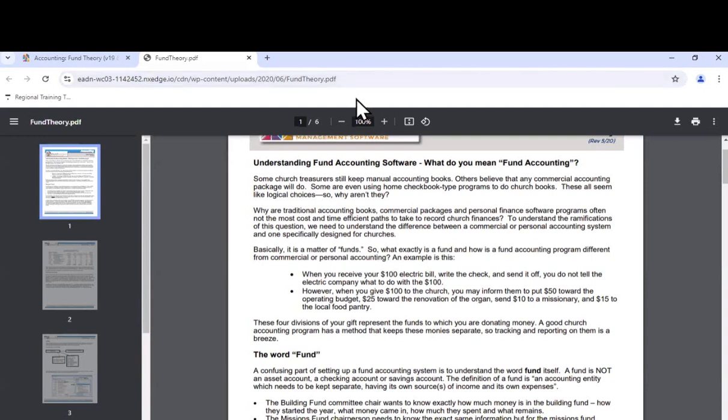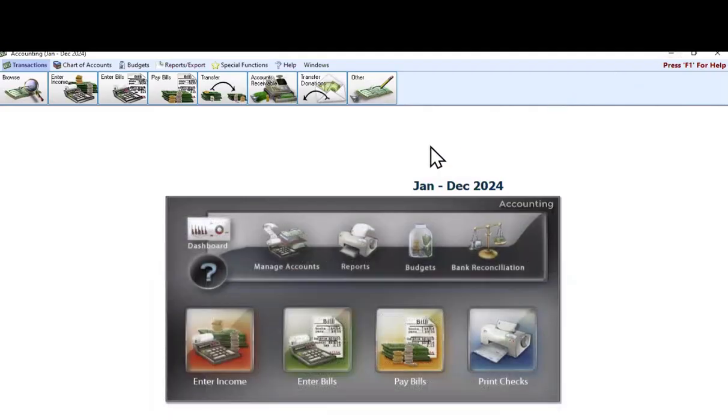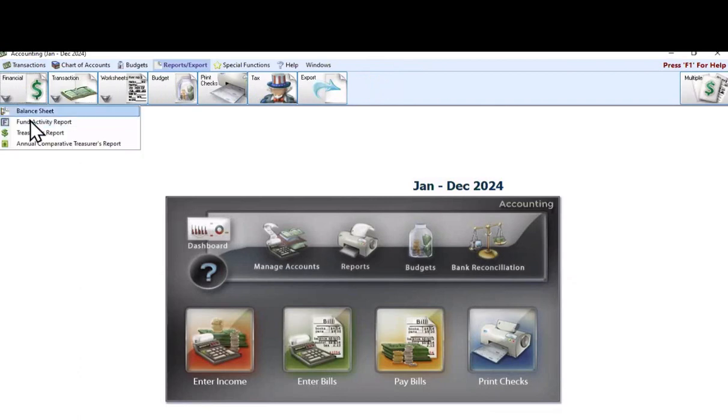All right, like I said, depending on how your chart of accounts is set up, you can work it more towards cash, more towards accrual, or somewhere in between. Typically, somewhere in between is what I see most of the time when I'm working with my users in Church Windows.